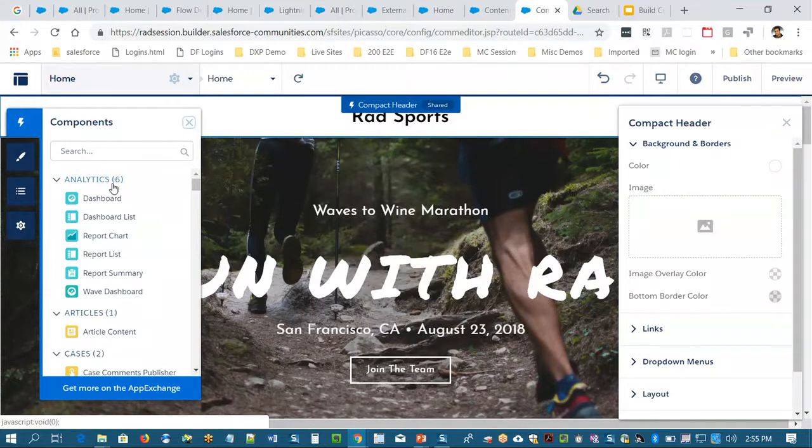Now, the nice thing about components is there's three sources. We ship a whole bunch out of the box. You can develop your own, as I just showed you, that was a custom Lightning component that you saw the code for. And you can acquire them through the AppExchange or through partners. They can be installed into the org, and they'll simply surface here in the Community Builder.